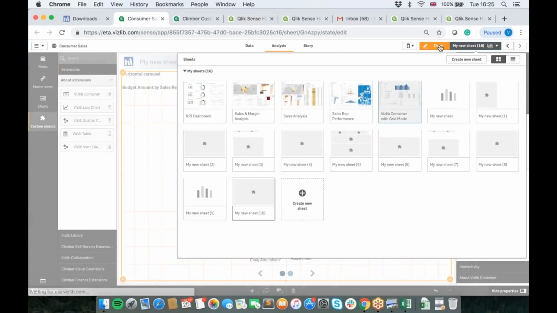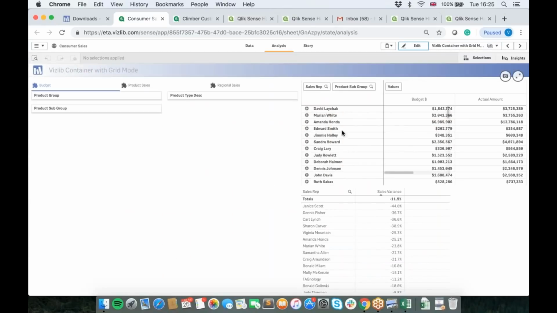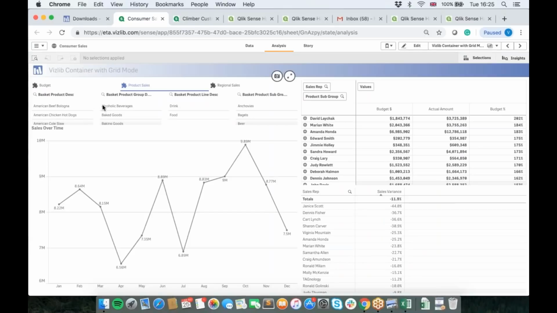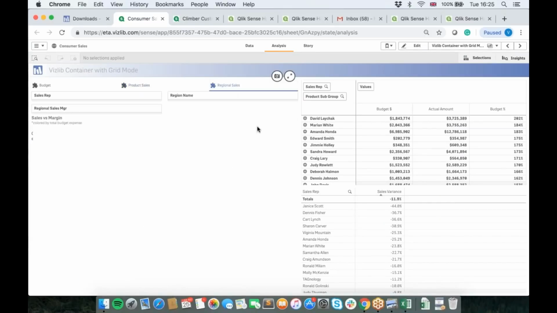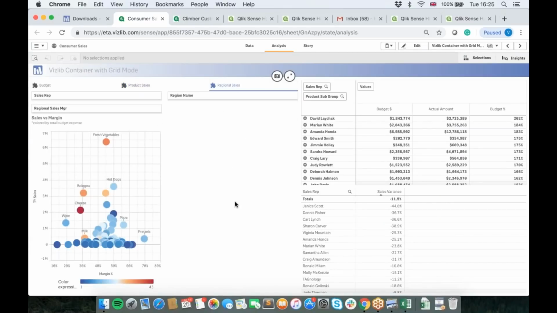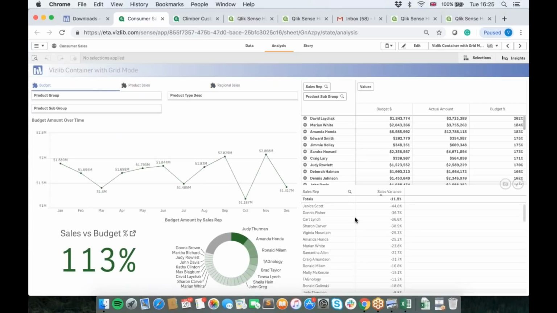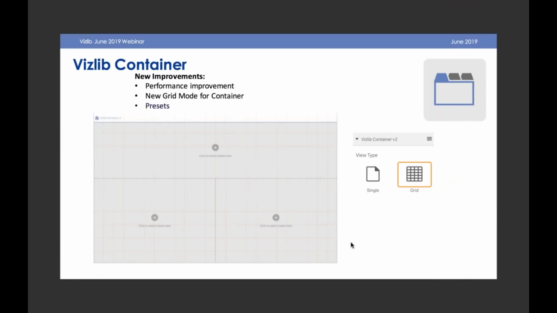And here's a use case of a container with a grid mode. We have different kinds of mini dashboards here: budget. I can change this to product sales, and I have different filters, regional sales, and I have a map and a scatter chart here on the screen. So you can make your dashboards much more interactive, and I think it's a very, very powerful extension. Do explore it. So that's the Vizlib container for you, and that's already available.